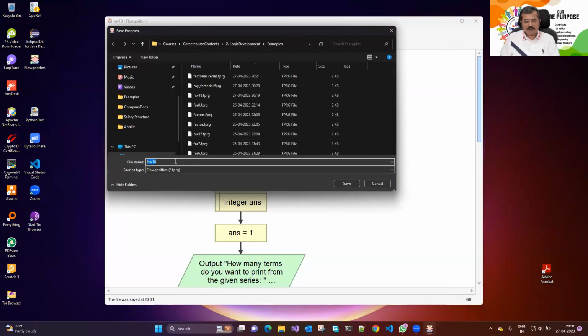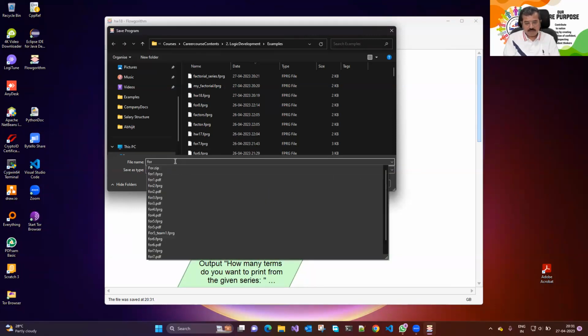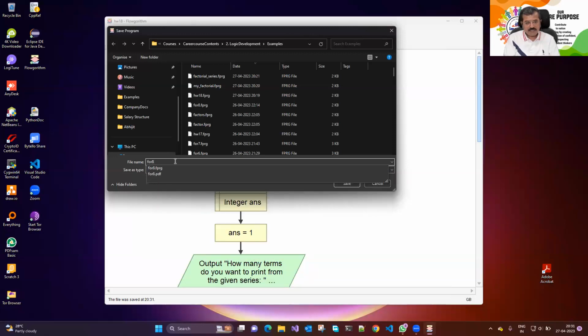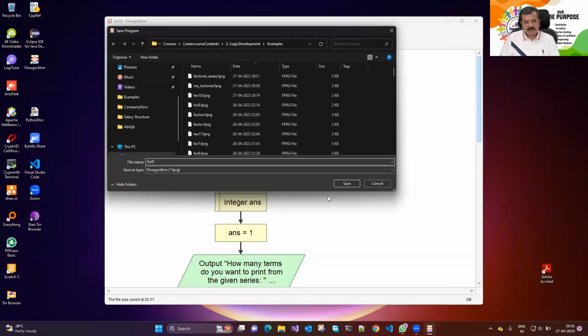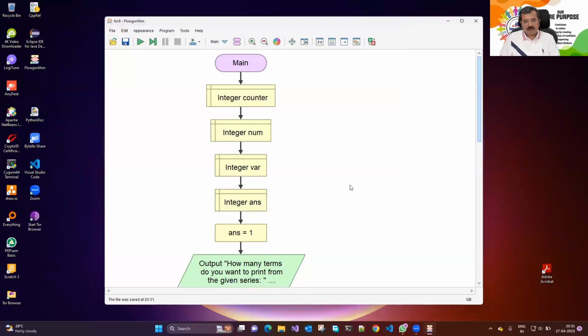I'll save this particular program by the name of for, and I think program number 9. It is already there. So it is 9. I'm sharing this particular file with you all.